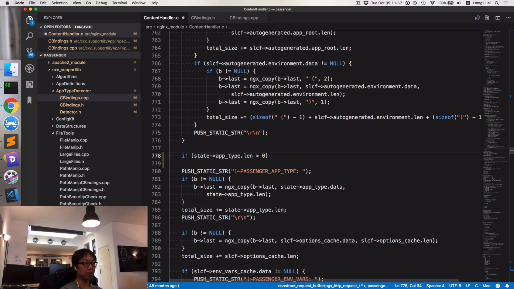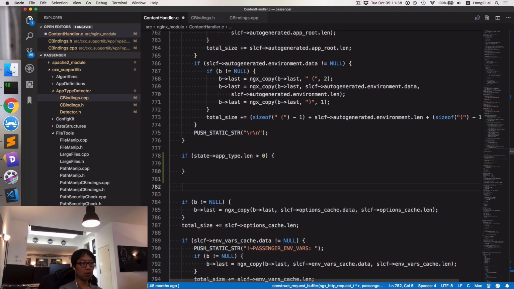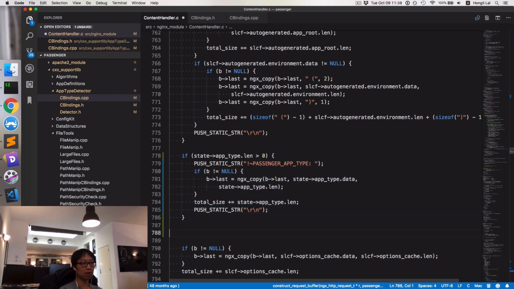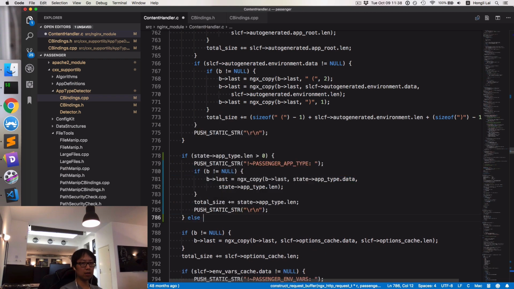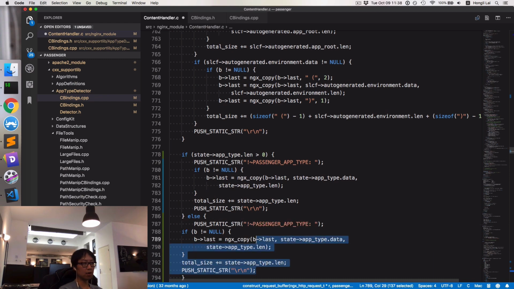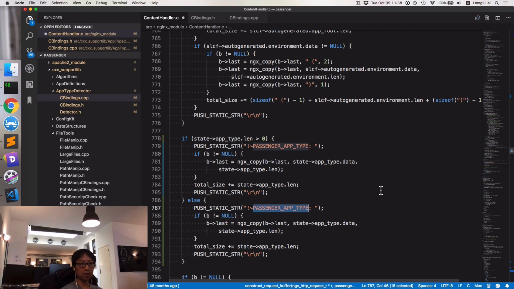So if the app type field is a non-empty string, then we do whatever we used to do, and otherwise we will want to pass the passenger app start command header to the core controller instead.